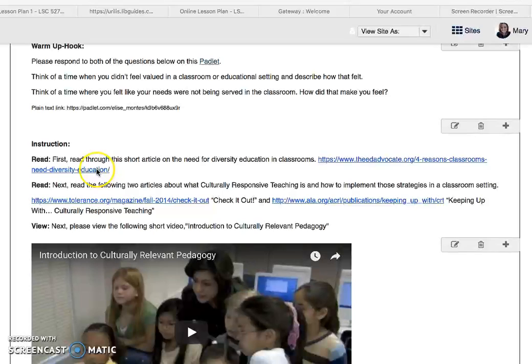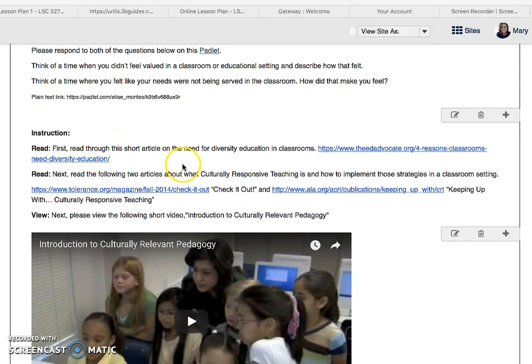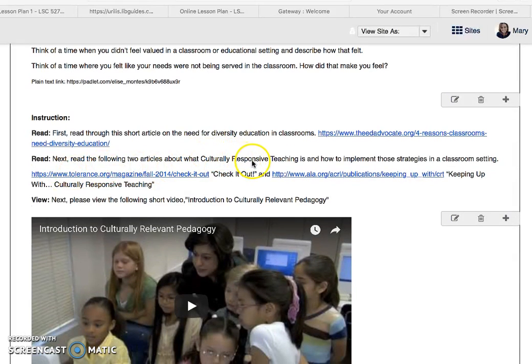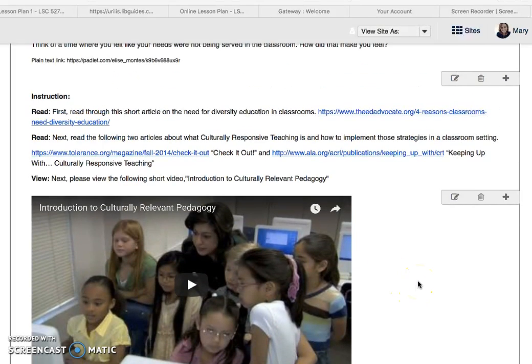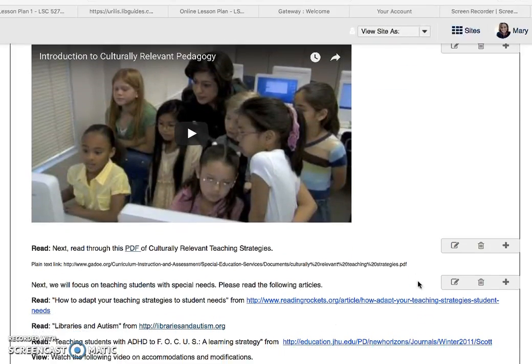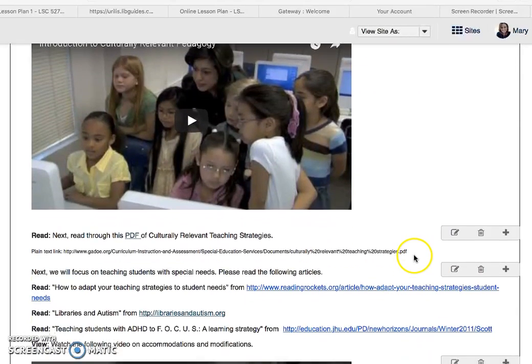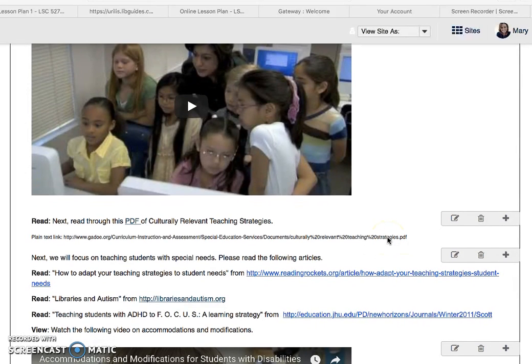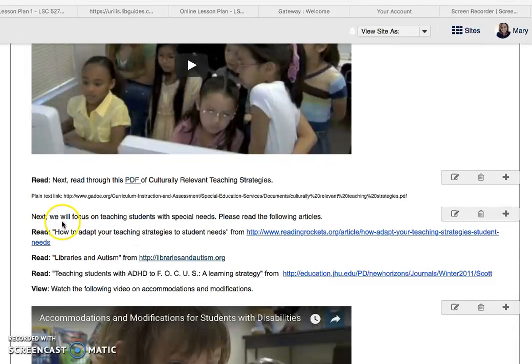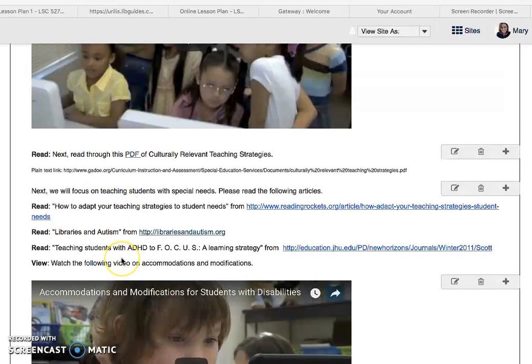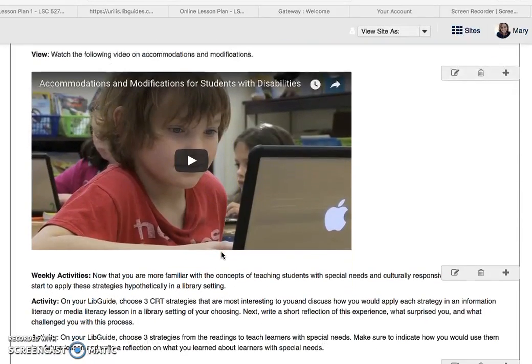Then they have their instructional activities, and they're very clear. First, read through this short article, and they tell what it's about. Next, read the following 2 articles, and they tell the topic. Next, please view the following short video. So they're combining text and video, which is good for people who have different learning preferences. Now they go back to reading, and now they're changing the topic. They're telling you, next we'll focus on teaching students with special needs. They have you read. Again, there's another video.